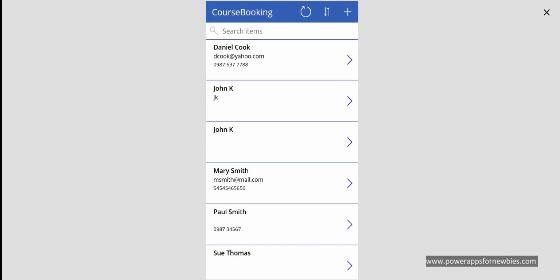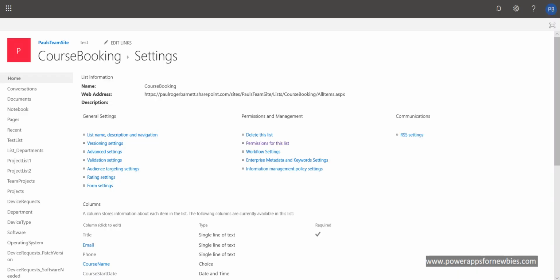So I hope that's given you some idea of what is PowerApps in SharePoint. I've shown you how to create a little app, very simple app, by going into your SharePoint list and selecting the Create App option. So now let's have a quick look at permissions. So permissions will need to be set on the SharePoint list for users to be able to read and write data from PowerApps. So users who don't have at least contribute access to the list are not going to be able to create or edit records in the list using PowerApps.